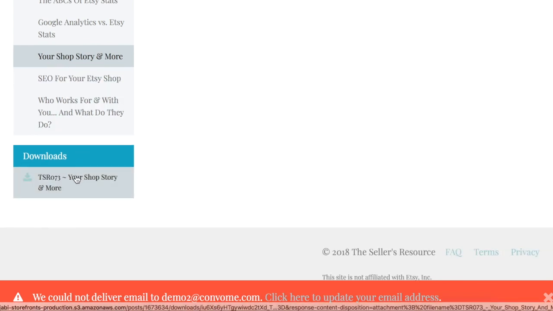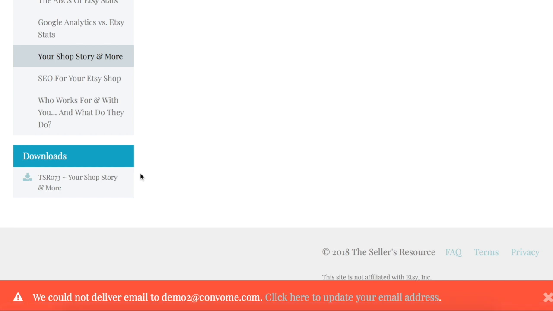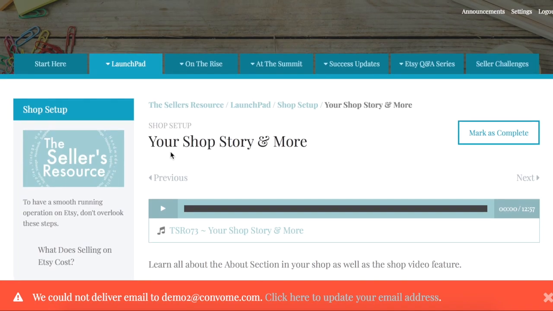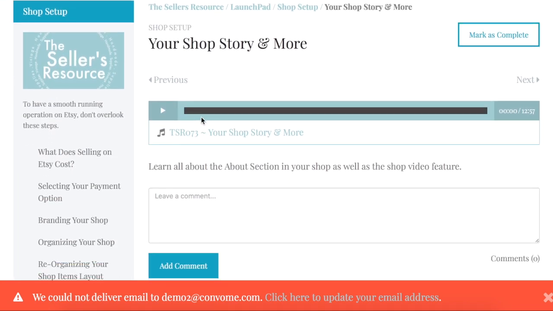All the way at the bottom is the download section. This is where you'll be able to download either the audio episode if you just want to download it and listen on the go. Say you're in the car and you don't want to stream it using your cellular data, you want to download it, you can download it right here. Also, if I include documents like spreadsheets or PDF files that you need to download, you'll see them also here in this downloads section.